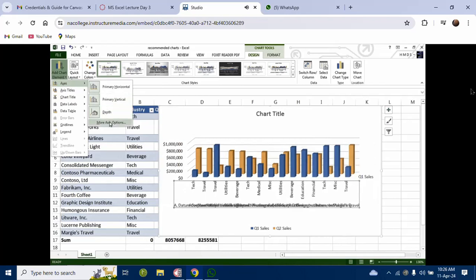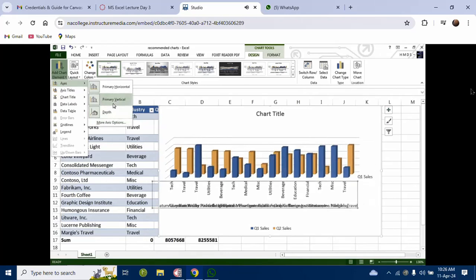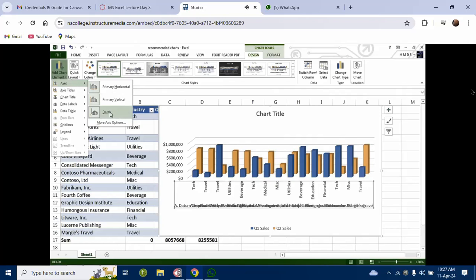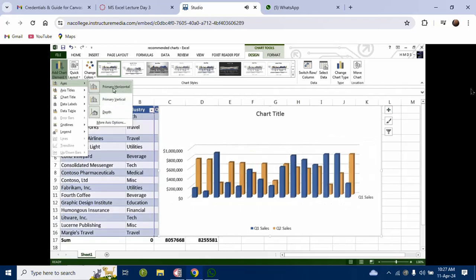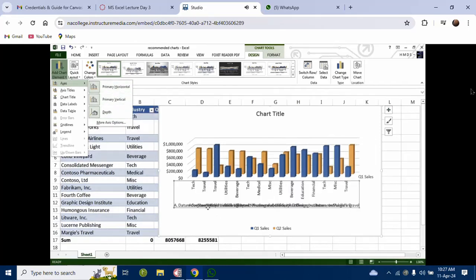Finally, I can change the depth, as you can see here. But for now, I'm just going to get rid of all the names down here that is cluttering up the area.